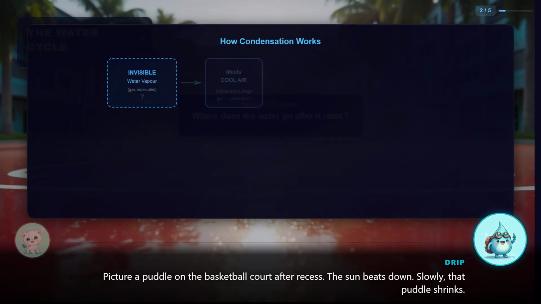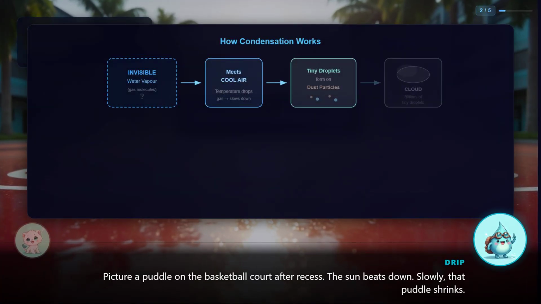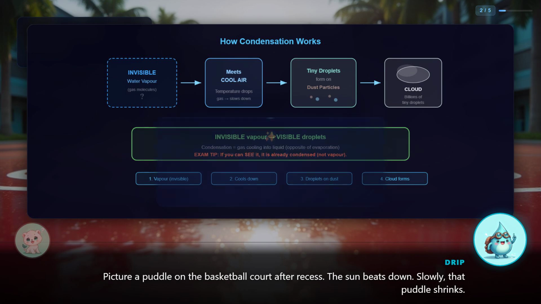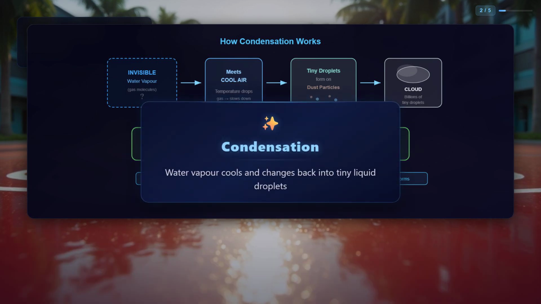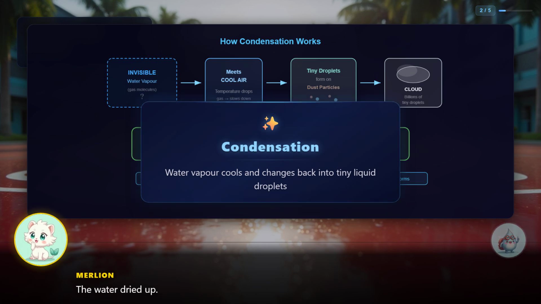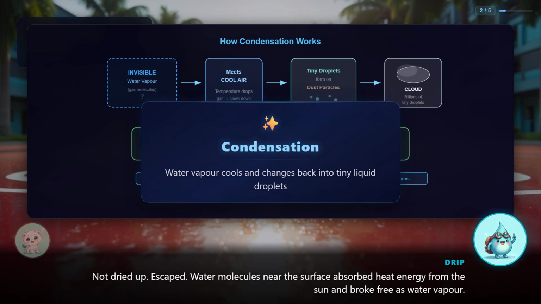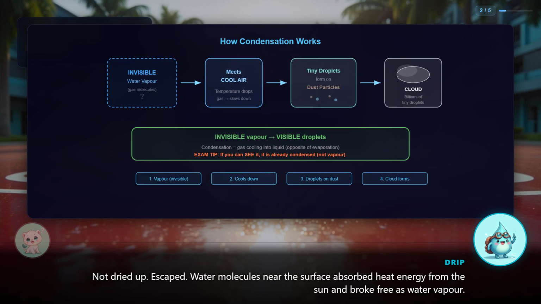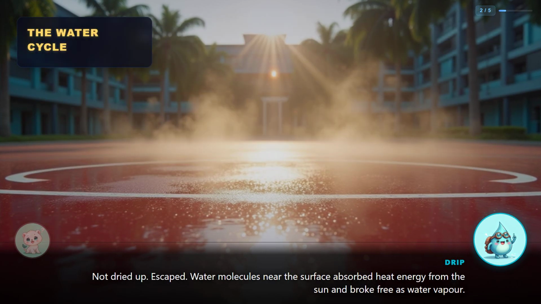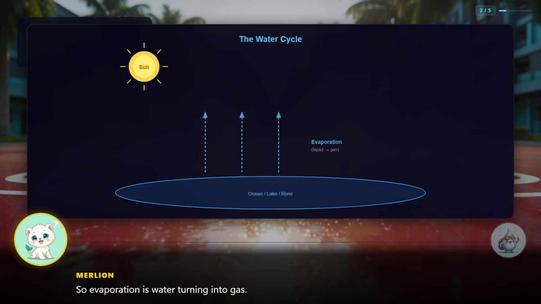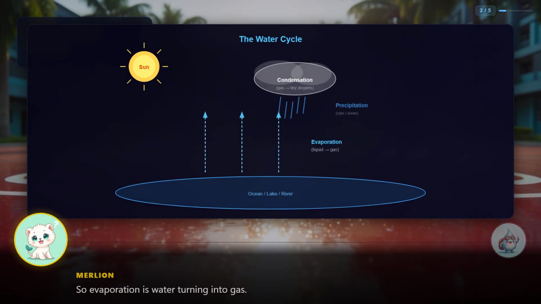Picture a puddle on the basketball court after recess. The sun beats down. Slowly, that puddle shrinks. The water dried up. Not dried up, escaped. Water molecules near the surface absorbed heat energy from the sun and broke free as water vapor. So evaporation is water turning into gas.